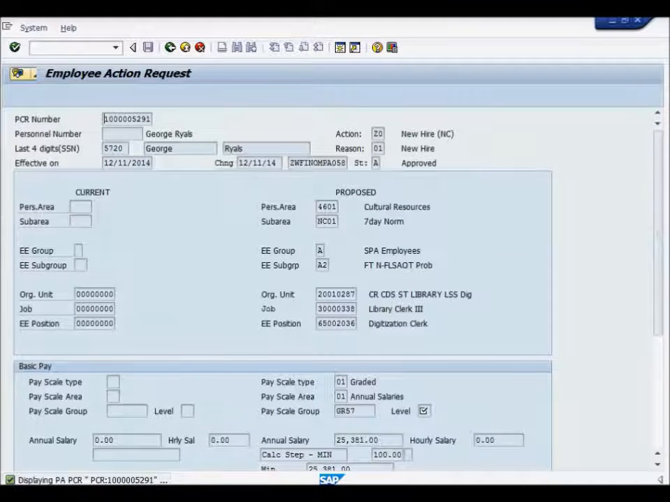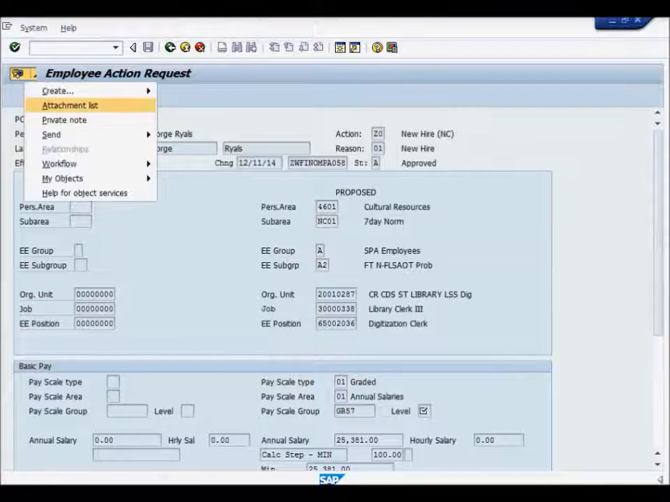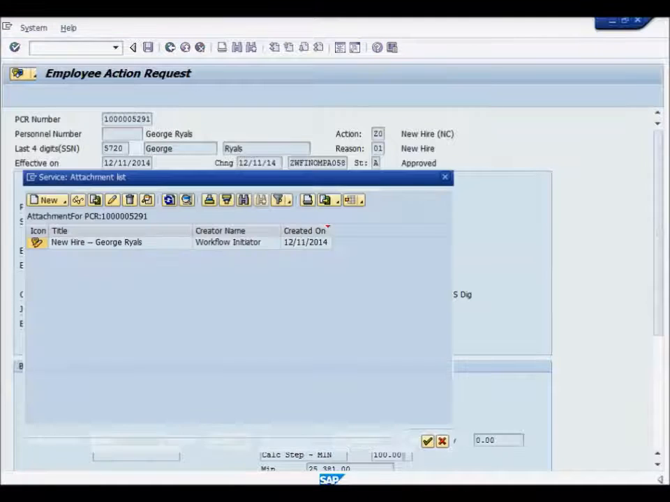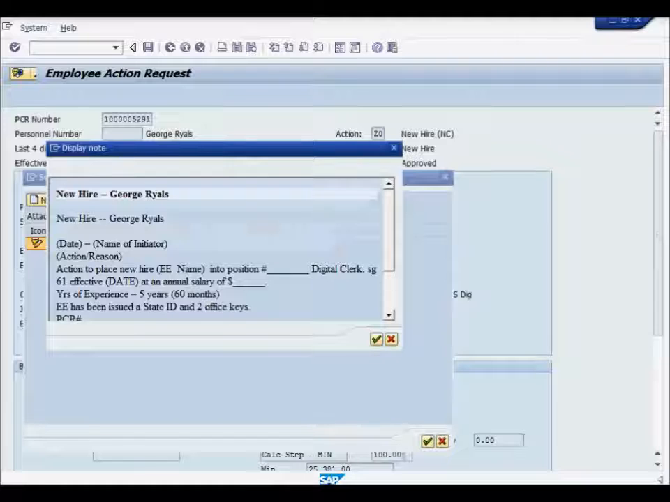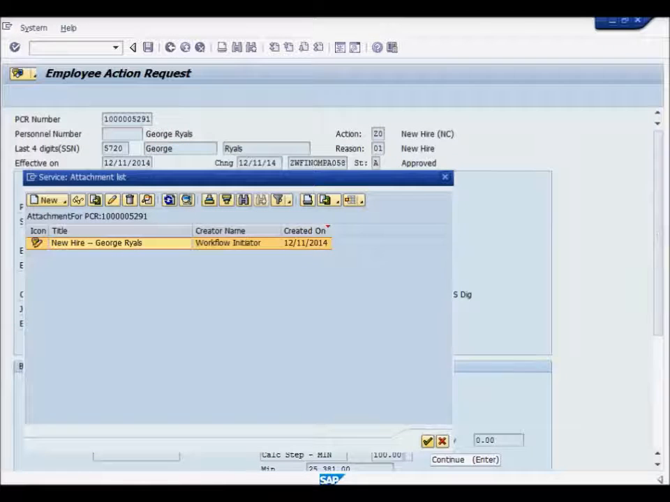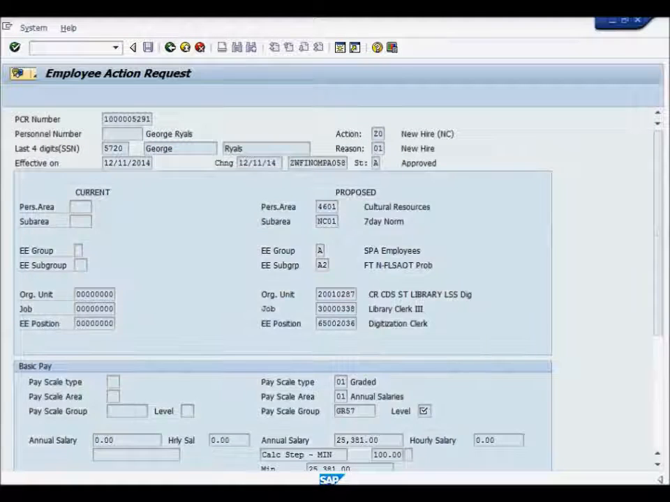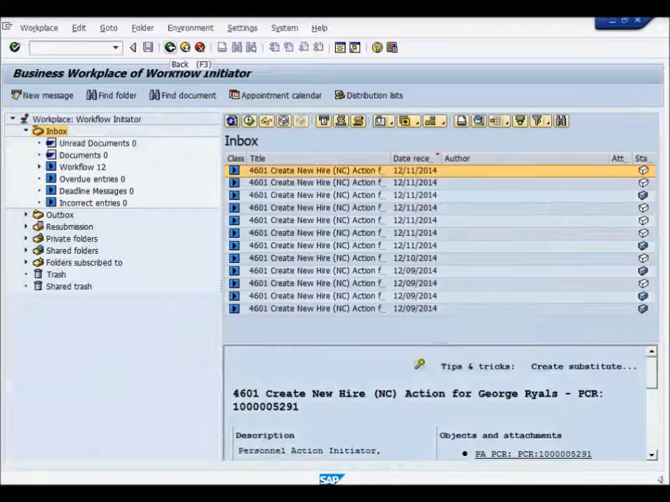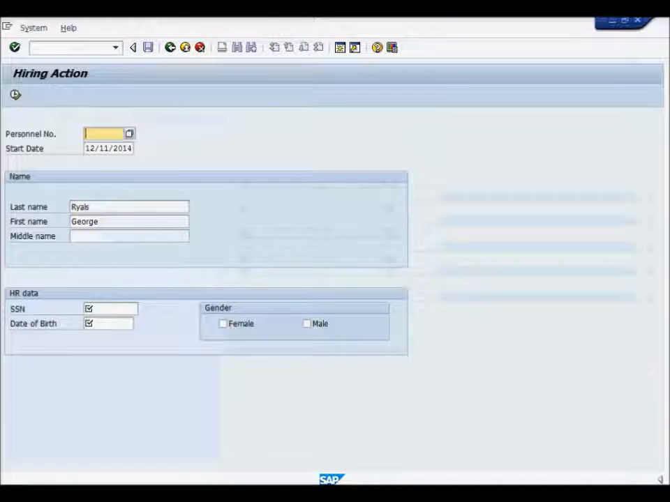Select Services for Object, go to Attachment List, and copy your note. Click the green check, click the green check again, and finally hit the green arrow back. With the PCR still selected, click Execute or double-click the PCR line item. The system will automatically take you to the applicable screen for the action. In this exercise, it is the Hiring Action screen.